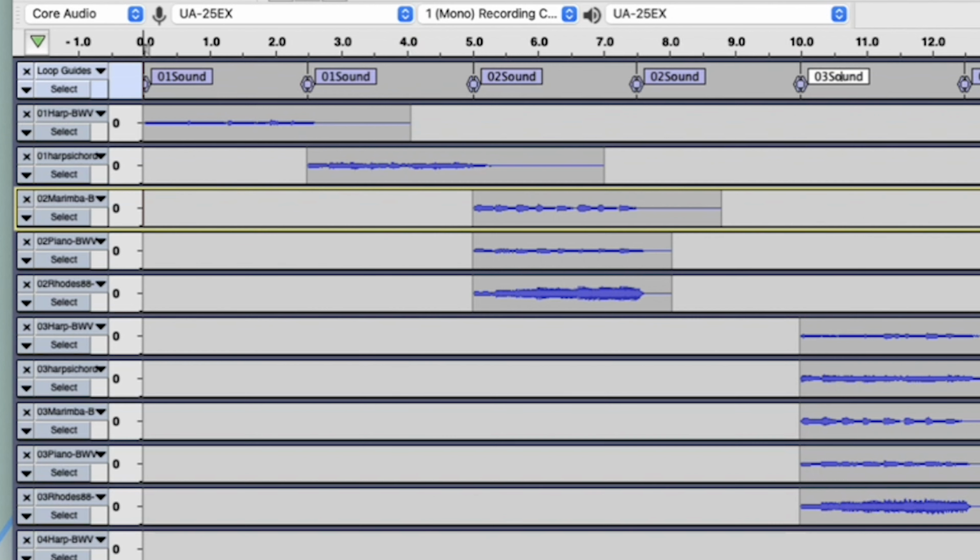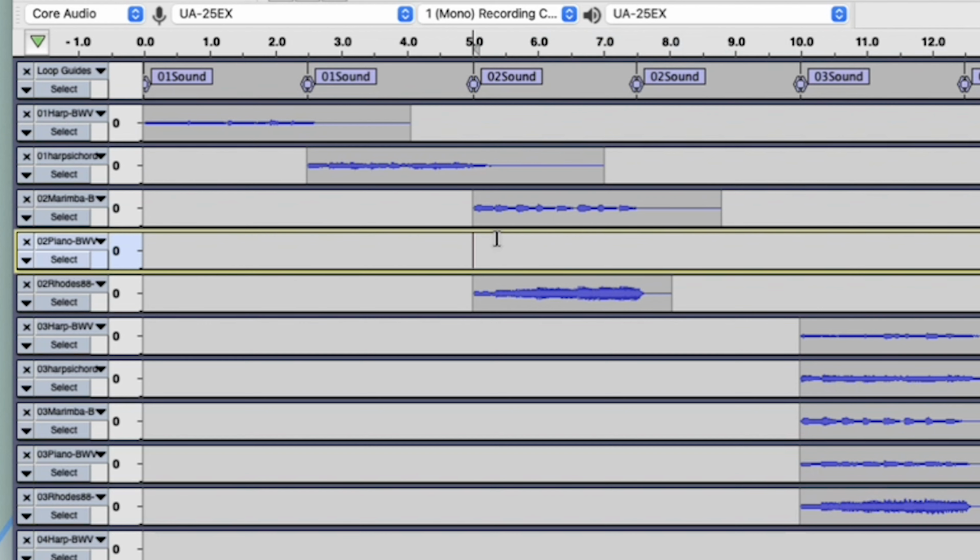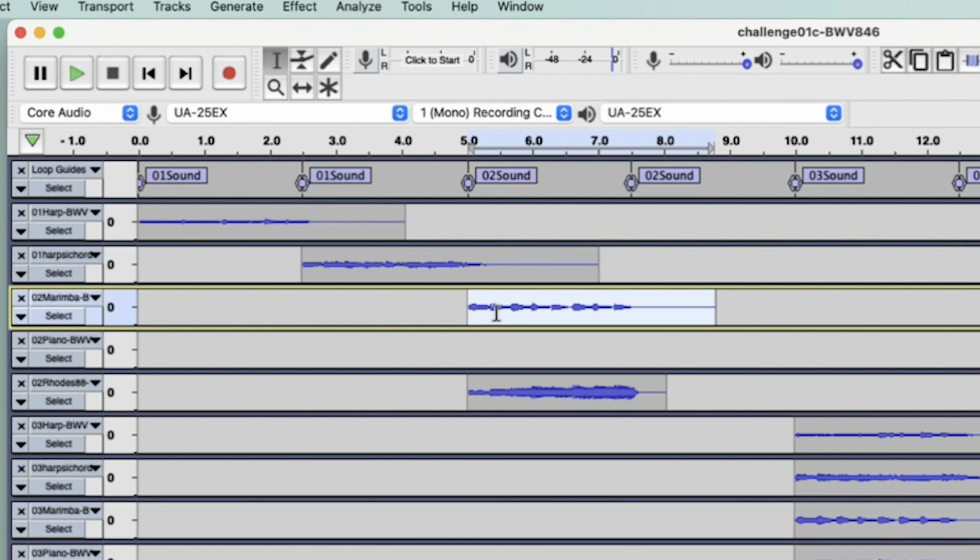Let's say that I want the marimba. The marimba is the only sound that I want for sound 2. We'll always need a second track for the repeat, but I don't have another marimba sound there. What I'm going to do is delete the piano, and then I'm going to select the marimba. I'll come up here, I'll use this, copy.